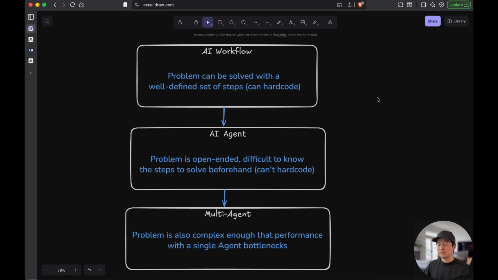So the set of steps required to solve a particular coding problem is basically infinite. That's a really good example of where an AI agent is required to solve that particular problem. And between these AI workflows and AI agents, I think definitely the best guide, if you haven't already read it, is the blog post from Anthropic on building effective agents. I highly recommend you check that out.